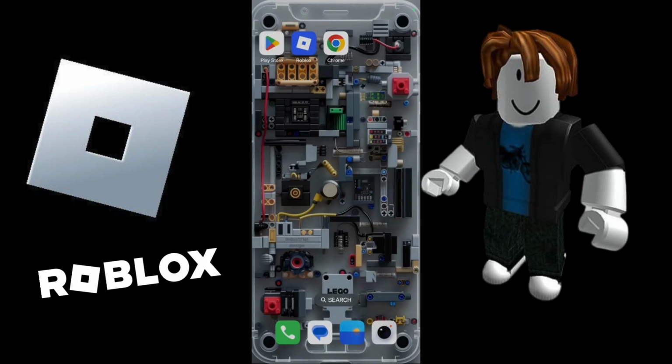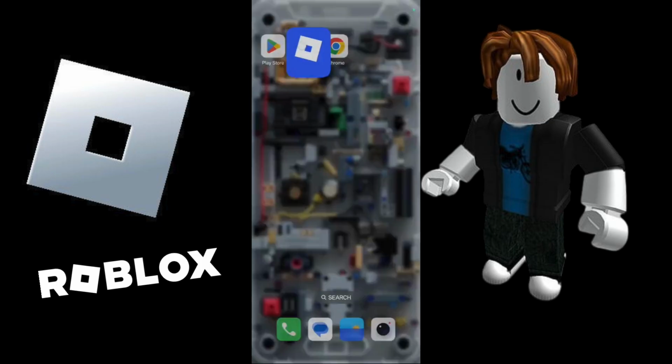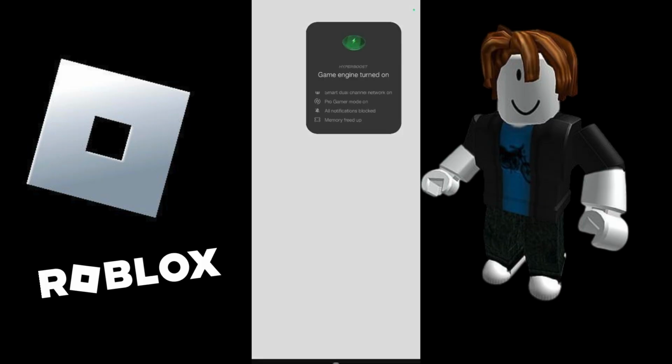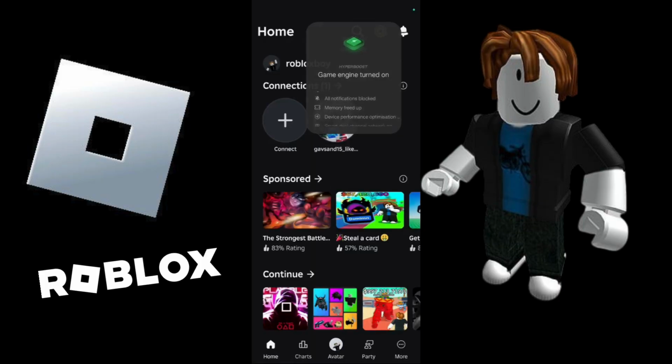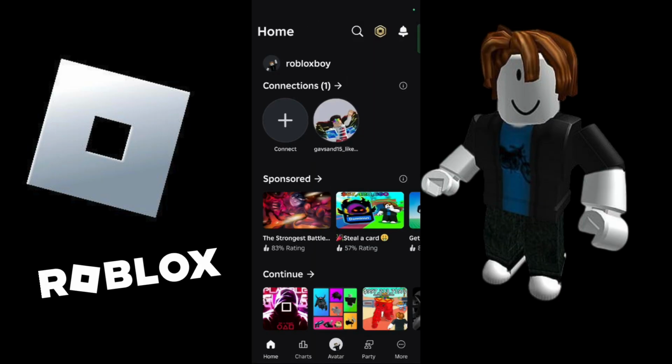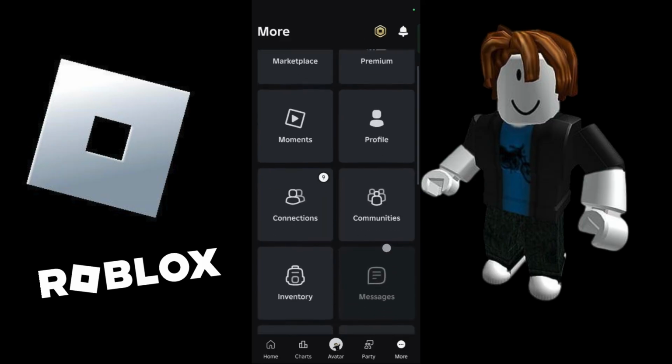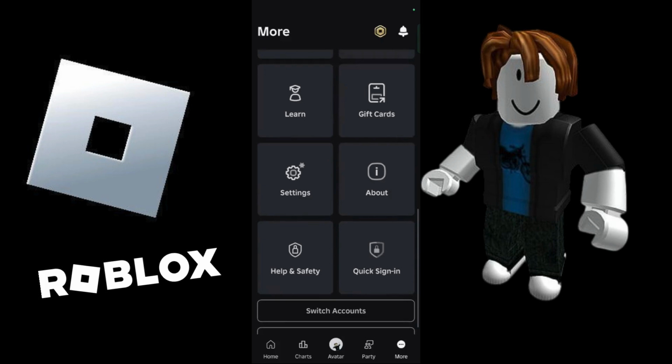So in order to start, the first thing that you will need to do is simply tap onto the Roblox app icon and launch your Roblox application. Once you do this, it will show you this following interface. Now from here, simply click onto this more option at the bottom right, and then you will need to scroll down and go to settings.